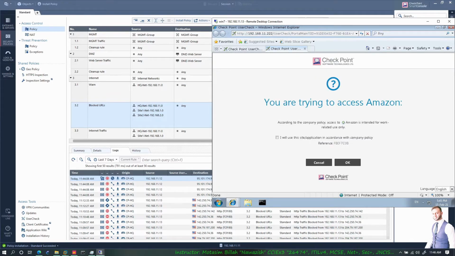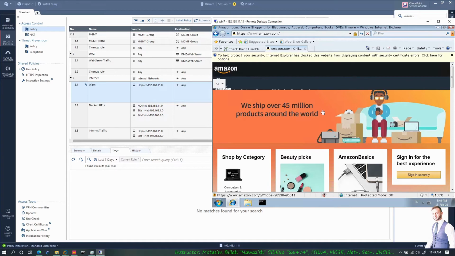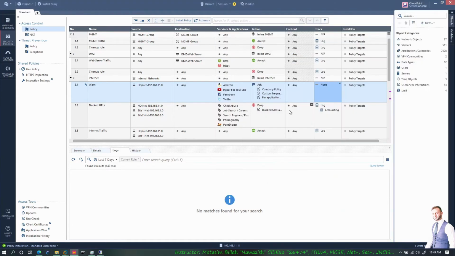I get this user notification where I need to select this checkbox that says I agree with the company policy, and please proceed. This notifies me that there will be a log generated as well, so the user would know this, that we have accessed this, and I will say okay. So now you can see that I'm able to browse to amazon.com, and I can access this application and proceed with my shopping. Right now I won't be able to see any log message because I did not select the log to track the matched traffic.